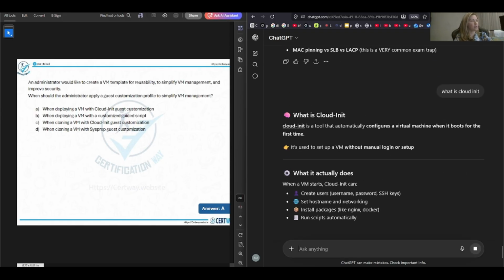Cloud-init is a tool that automatically configures a virtual machine when it boots for the first time. It's used to set up a virtual machine without manual login or setup. When a virtual machine starts, cloud-init can create users, set the host name, install packages, configure networking, run scripts, and configure security settings.